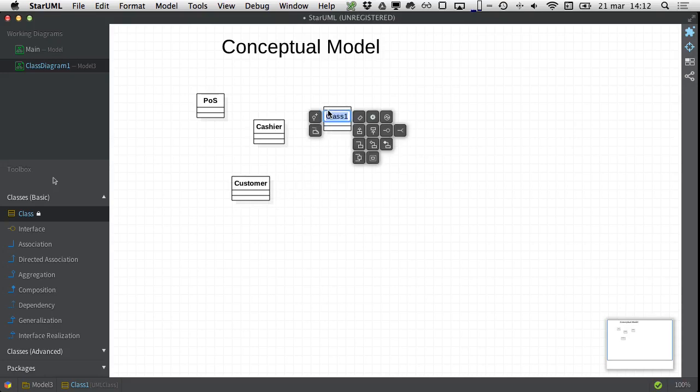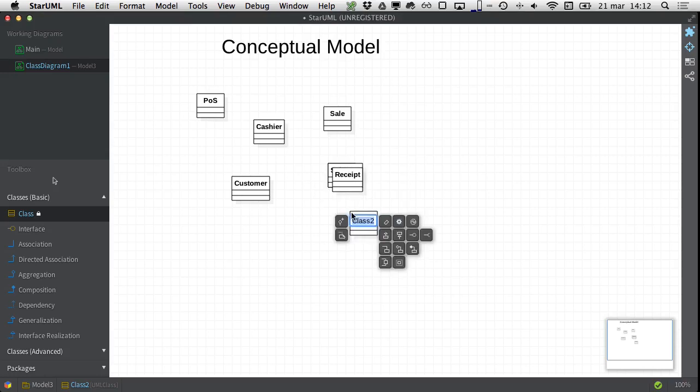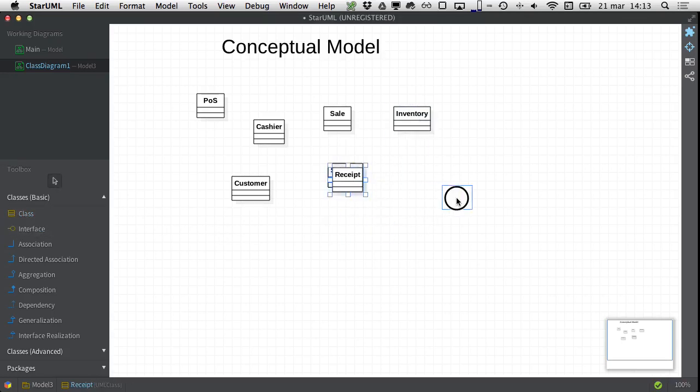We have something called a sale. We have a sale item. Sorry. What else do we have? We have a receipt. We have an inventory. So let's move this one, move that one, and let's remove this one. So those would be our concepts.